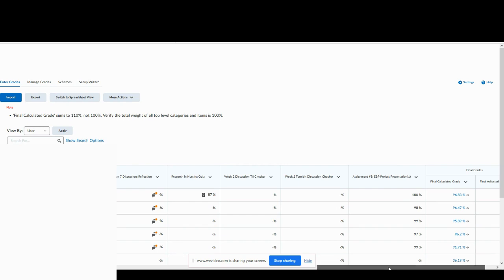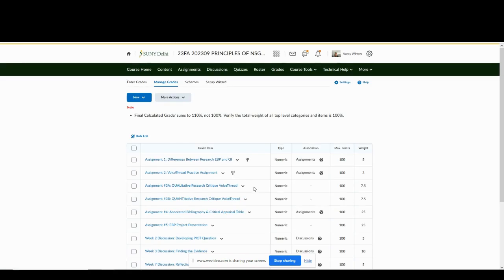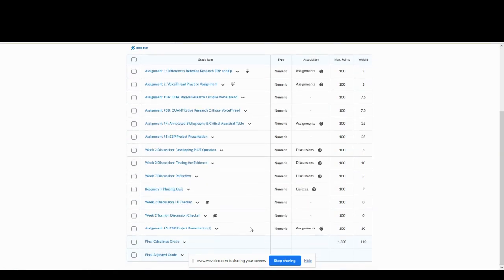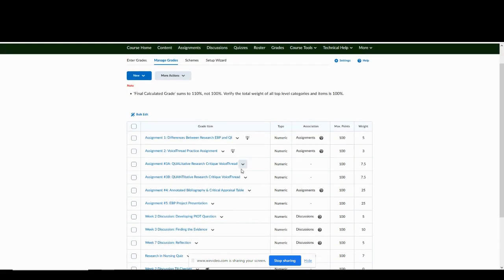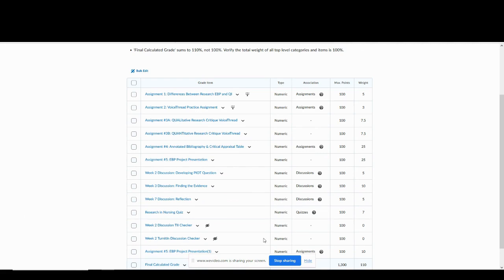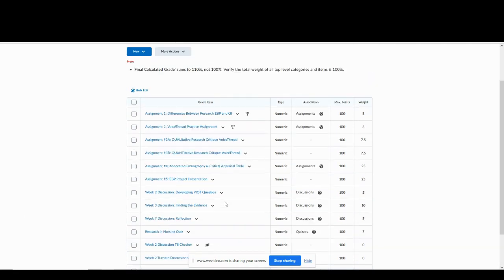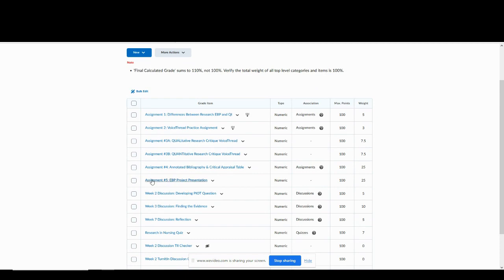Very frustrating. So to fix this problem, now I have to go into Manage Grades. I am going to make this be the gradable instance, and I'm going to get rid of this one and of course change this to 25. So I'm going to delete this one. So how I'm going to fix this now is I'm going to delete this one and I'm going to use this new instance. So I will delete this one.